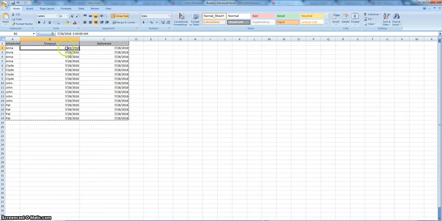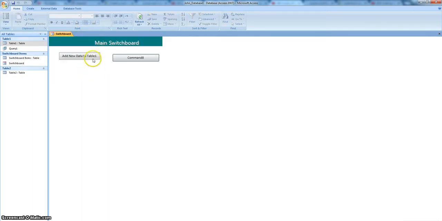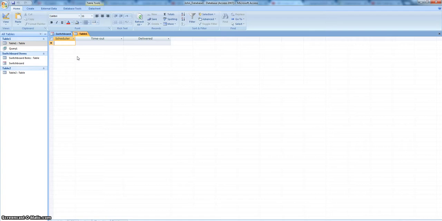And you just select what you want to copy it, and come back to Access. Down below, you can't see it on the screen there, but I just went back to my Access. I'm going to close this. So when you click here, it does this, right? Scheduled and just those 3 columns.